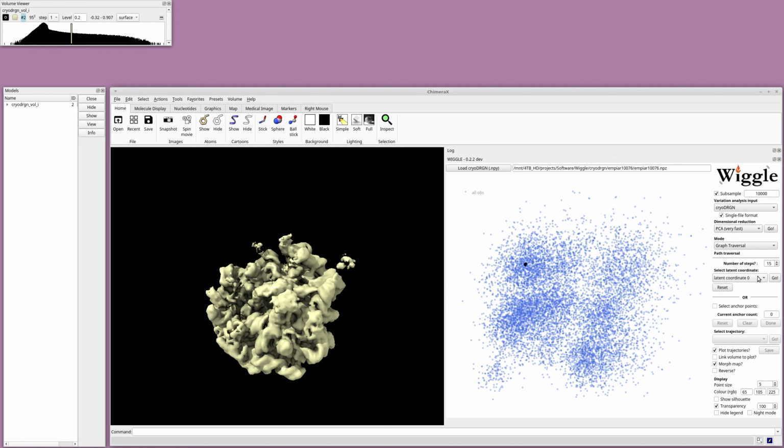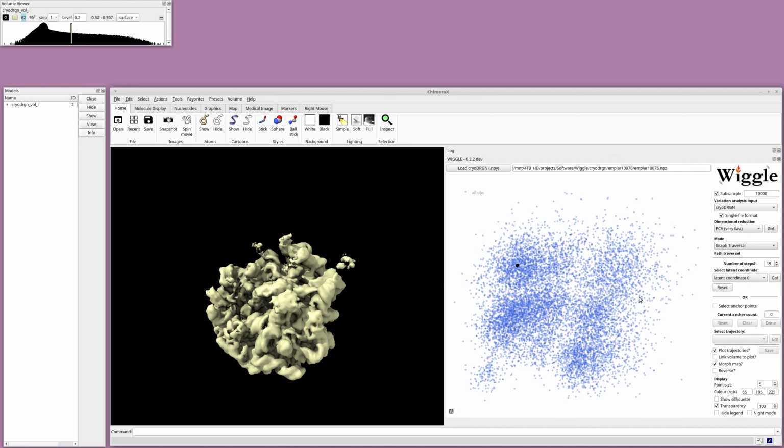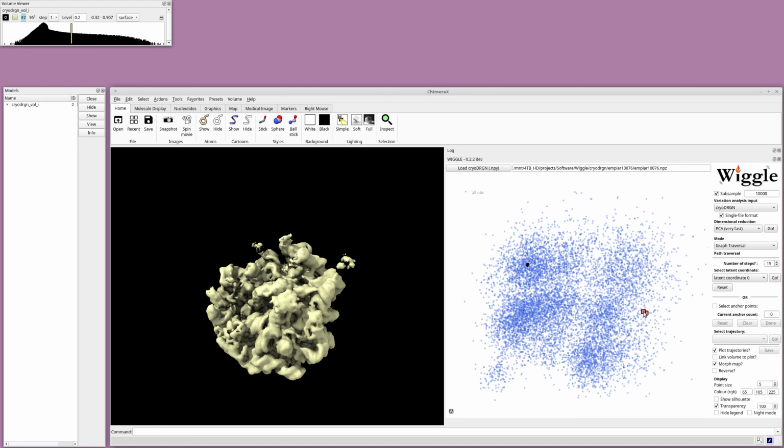So, us feeble beings are not able to visualize these kinds of space. So unfortunately we have to embed them into a lower dimensional space. So that's just a quick overview of the Wiggle interface.